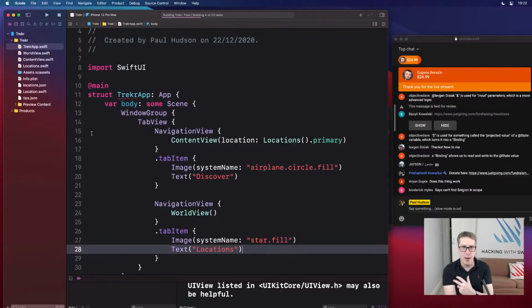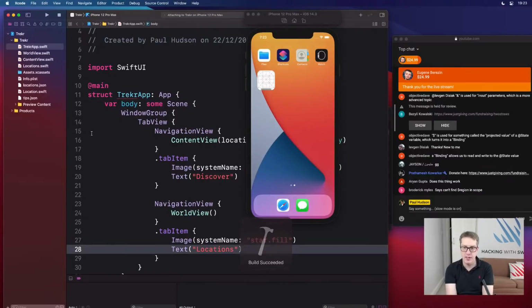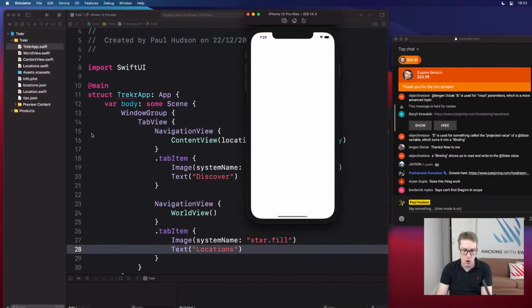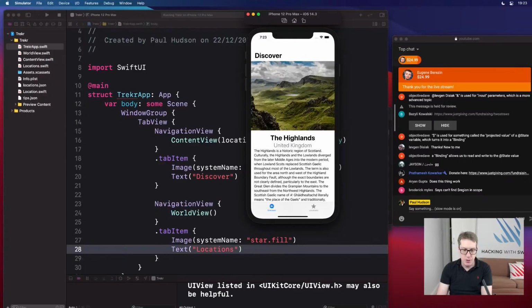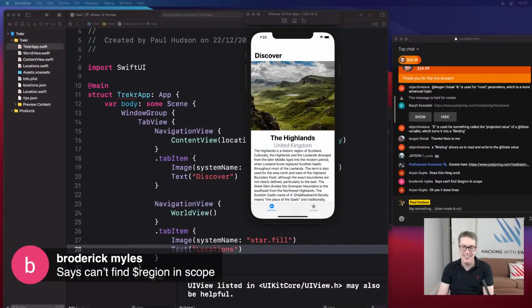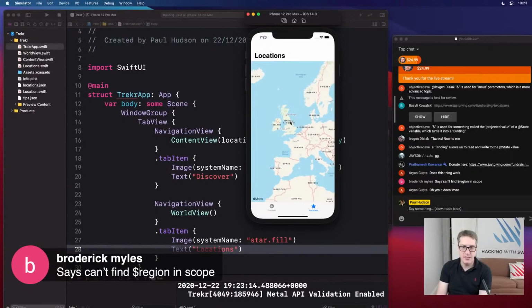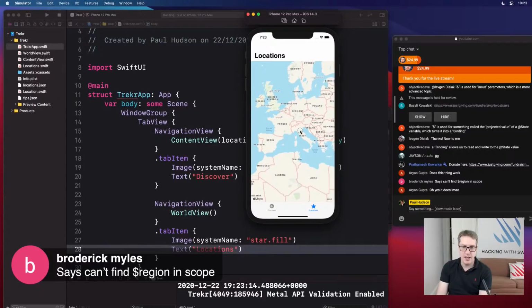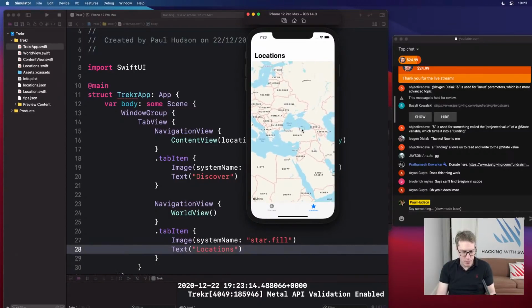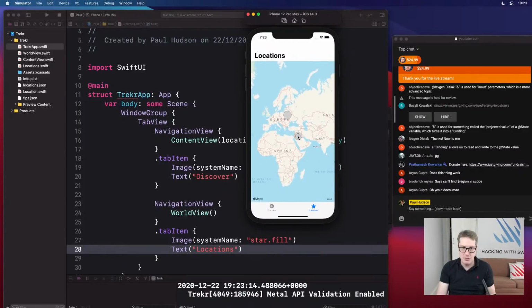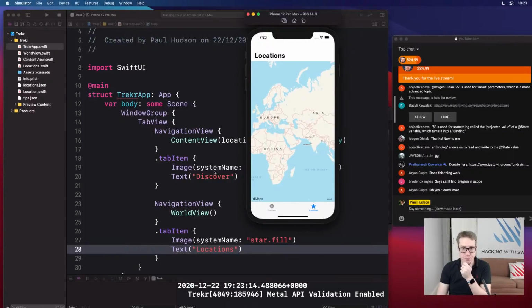Anyway, go ahead and press Command R to build and run. And we should now see our map working live on the screen. Broderick says they can't find $region in the scope. That usually happens because you've forgotten to add the @State property wrapper before your property. Anyway, here we now have locations, or being well, a map. Centered on London, we can just pan around and find other countries just fine. And of course, if you want to pinch, you can hold down the Option key and then click and drag like that to simulate two fingers and just swipe around. There's our whole map looking real nice.